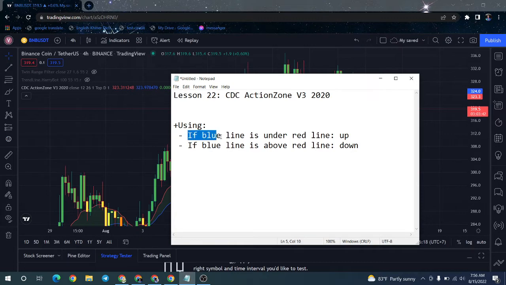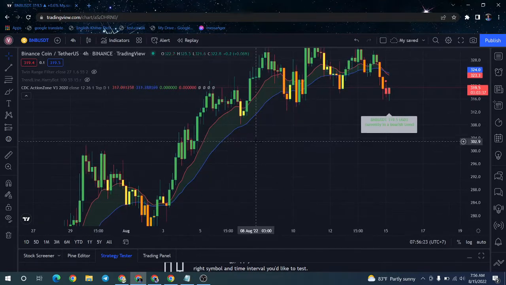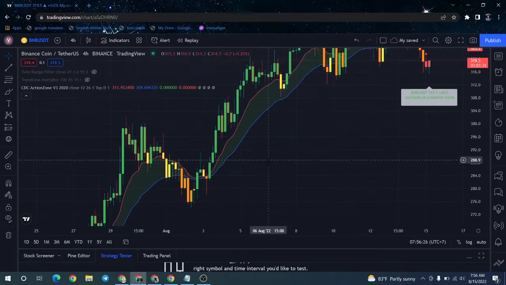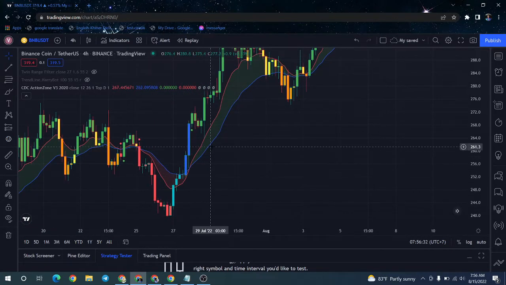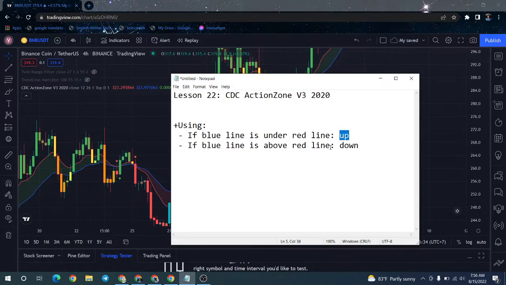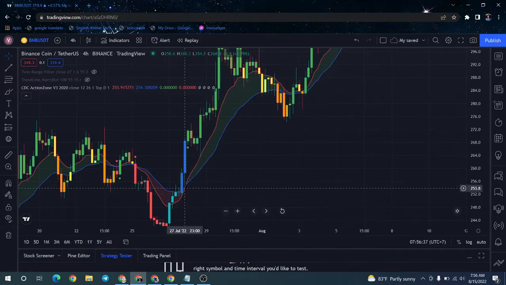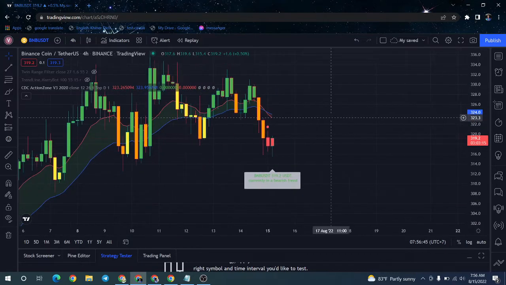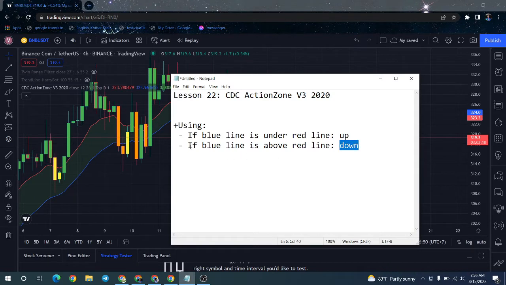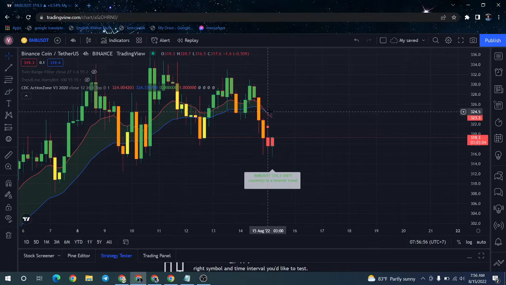So I said if the blue line is under the red line, it means up. Okay, let's see. This blue line is under the red line here. From here, it means up. Under the red line, it is up here. And here it's above the red line, it means down. If the blue line is above the red line, it is down. Here, it's confirmed down now.